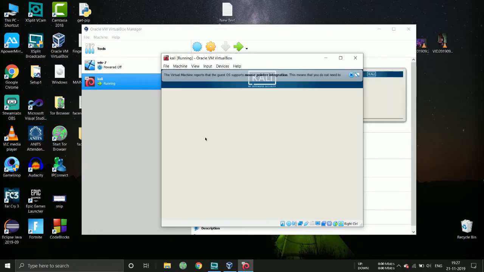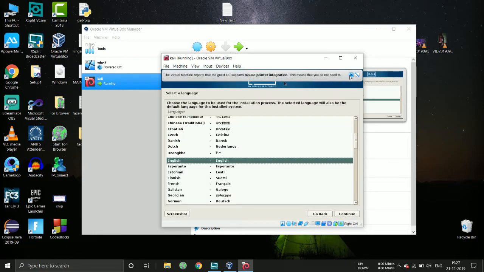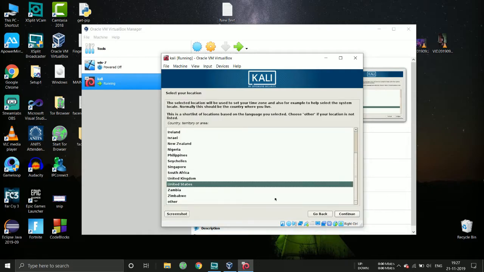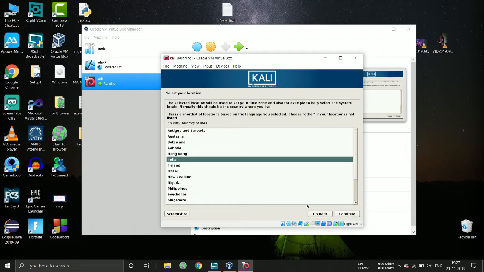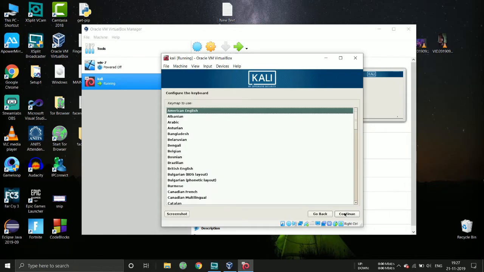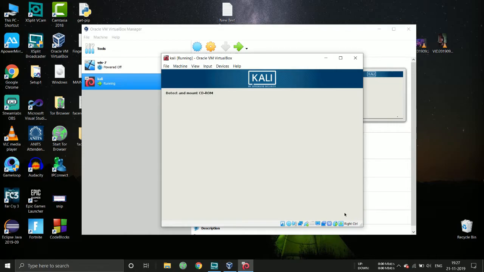Okay, it may take some time. Okay, wait. Select your language, English. Okay, continue. And country, my country is India, so I'm going with India. Continue. Configure the keyboard, American English. Okay, go. It is installing the components from the CD, so wait till this process completes.